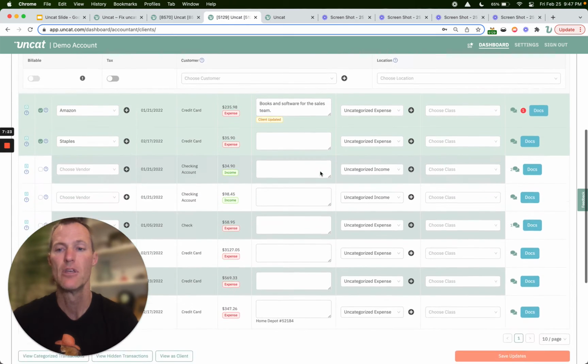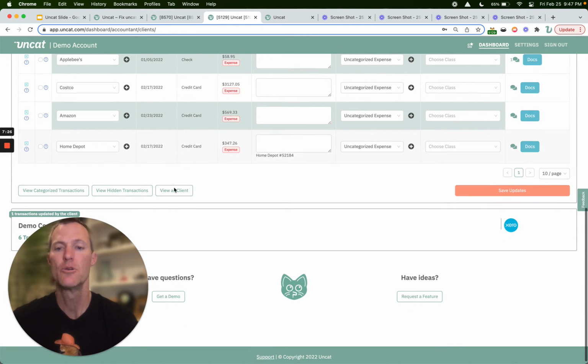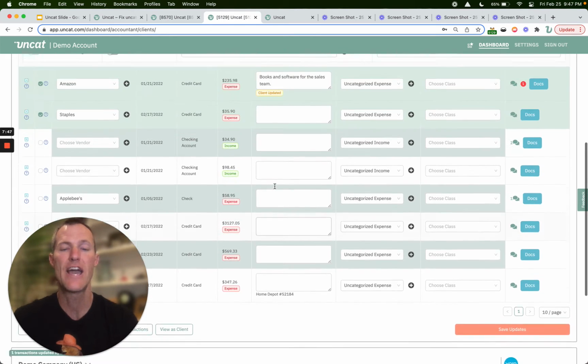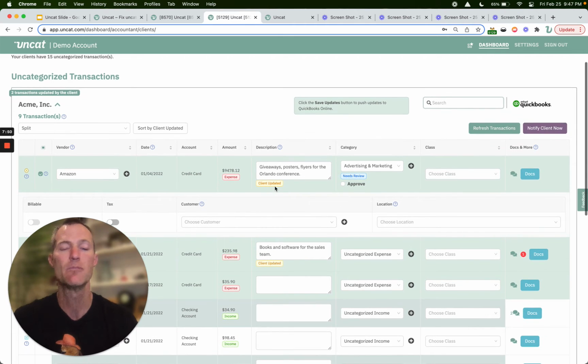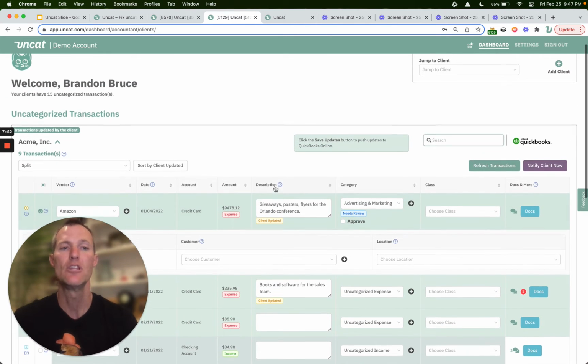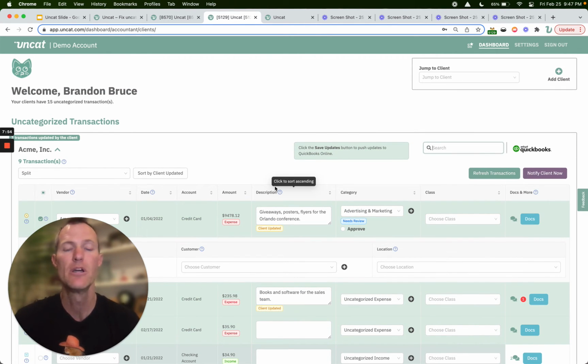Okay, a couple other buttons here toward the bottom. You can click View as Client. It will show you a preview of what the client sees. You can't interact with that dashboard, but it's just showing you what the client is going to see. You can view hidden transactions. So if you've used that feature and you want to see transactions that you've hidden, you can click that. And if you want to see a record of the transactions that you've categorized, there's a button to view categorized transactions. By default, the dashboard is going to sync back 1 year from the date that you connect the client. If you need to go back farther than a year, let us know, and we can change that date.